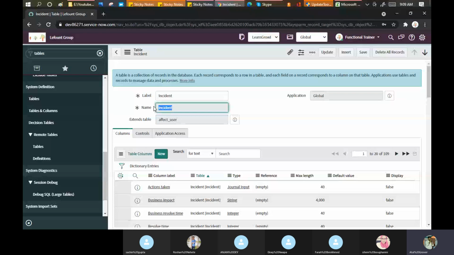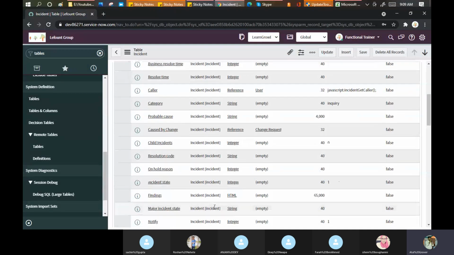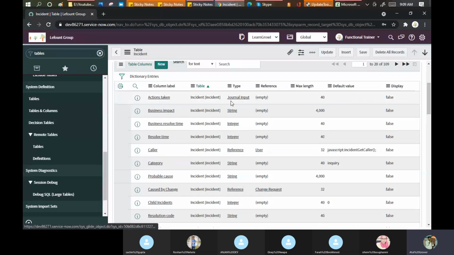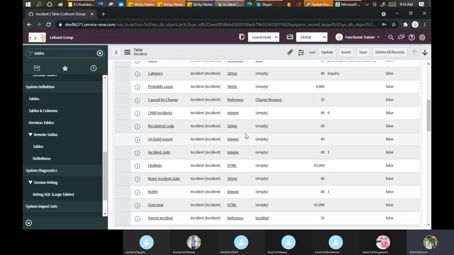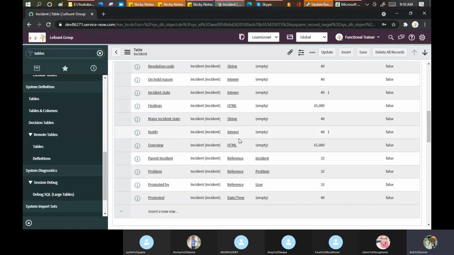Okay, so now we see a lot of options here, a lot of fields available here: integer, string, reference, again reference, integer, HTML, integer, date and time. Now I will tell you the purpose of these particular fields, what they mean, how these fields can be utilized, where you can utilize them, and how you can put these fields on the form level. So what I'll do, I'll go here to my incident module.